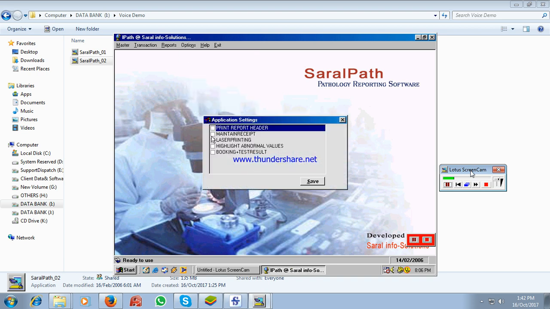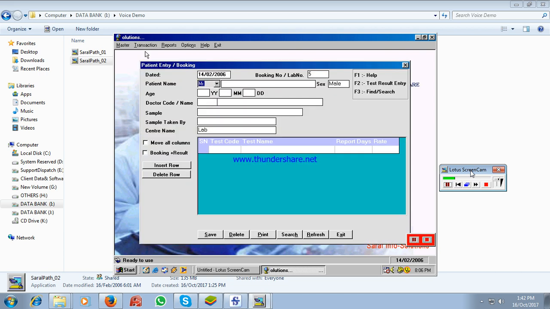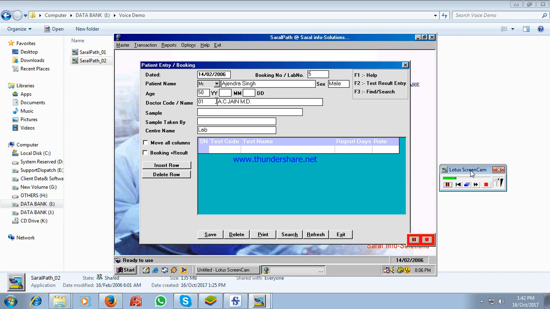We'll again go to program settings. If we click on the maintain receipt option and save it, we will automatically get the receipt window on the screen once the booking is complete. Let us consider one booking. We'll do a booking right away. We'll take the patient name as Ajendra Singh. Age 50. Doctor name, we'll select the doctor name here by pressing F1 key. Let us consider Dr. AC Jan's case.